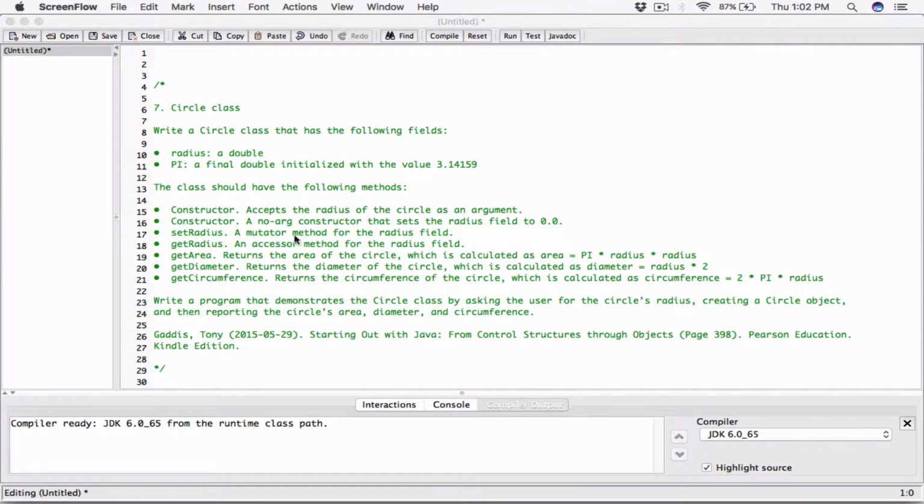setRadius is going to be a mutator method for the radius field. getRadius is going to be an accessor method for the radius field. getArea returns the area of the circle, which is calculated as area equals pi times radius squared, or pi r squared. getDiameter returns the diameter of the circle, which is radius times 2, or 2r. getCircumference returns the circumference of the circle, which is 2 times pi times radius, or 2 pi r.